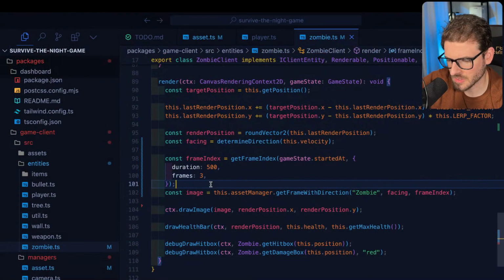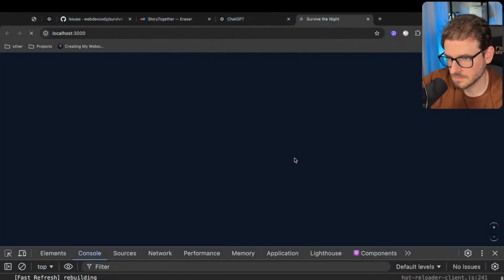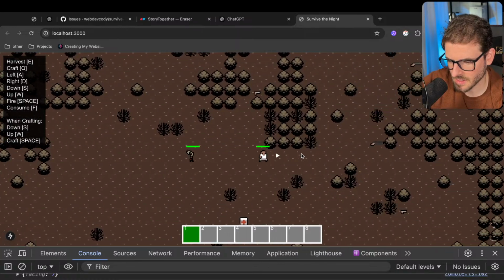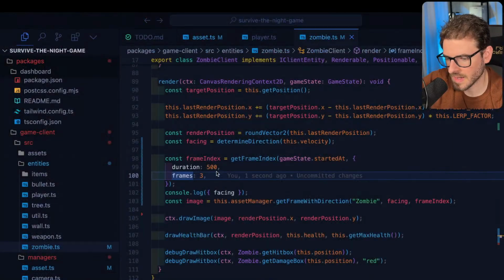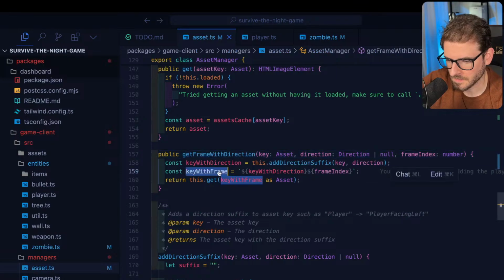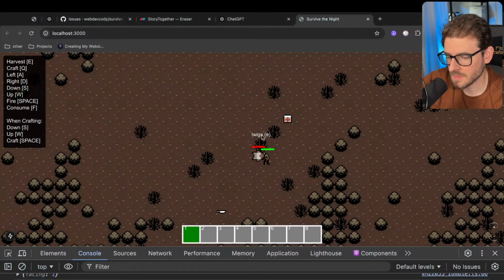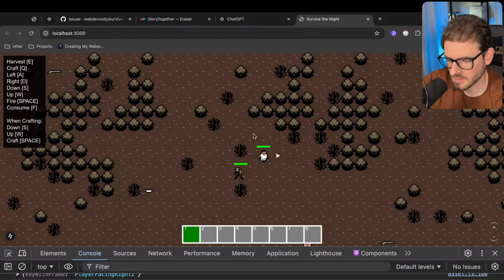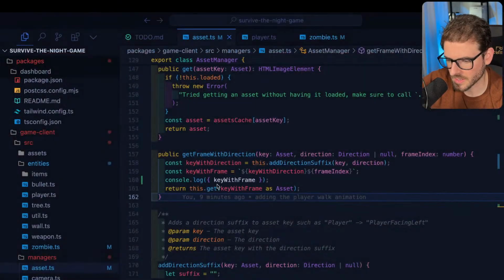Yeah, I'm actually just going to console log this. Facing of 3, facing of 6, 7, 2. Okay, so those are all correct. I'm curious if the frame strings are correct. They are changing. Facing right. Okay, so those are working.